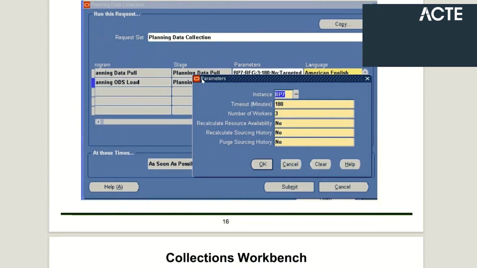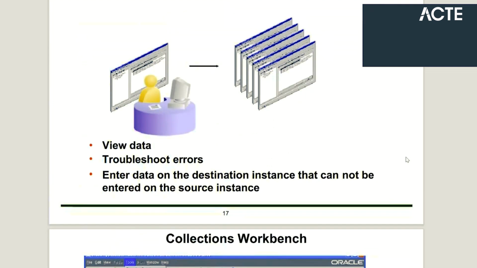After you have done that, you have to go to this information. Before you run it, it will ask for the parameters you have: Timeout 180, then number of workers, recalculate purchase sourcing history. If you put yes, this data will be collected. If you put no, this data will not be collected. You click on those details, and then you just run it, and you get the collection of the data.